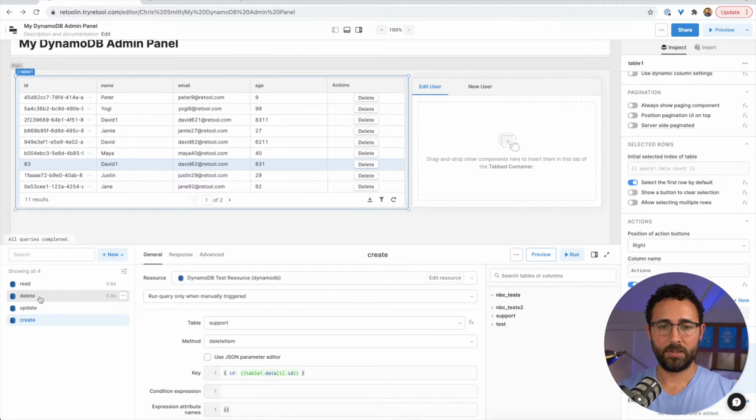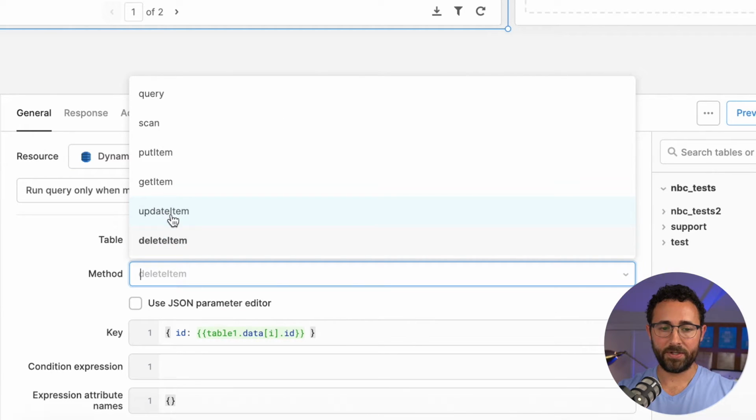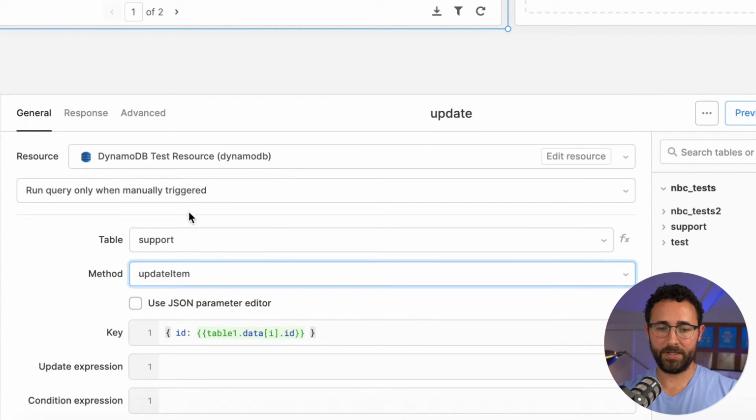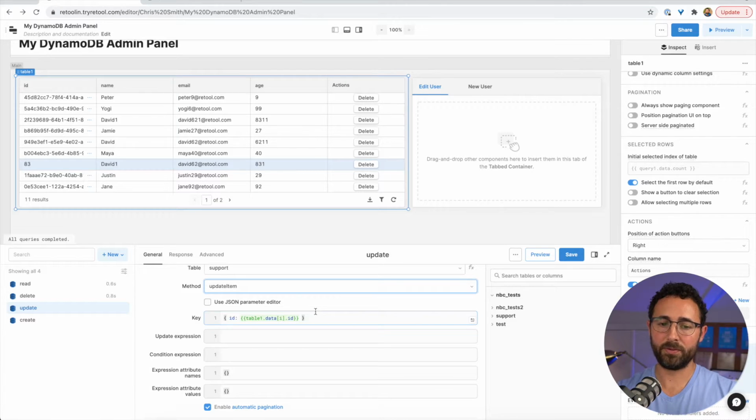So to do this, let's start with updating a user. We will set our action or method to update item. And then we need to pass in some very specific parameters for DynamoDB so that it knows which item to update and which properties within that item to update. So we'll come back around to this in a second, but let's set up our UI for editing a user.